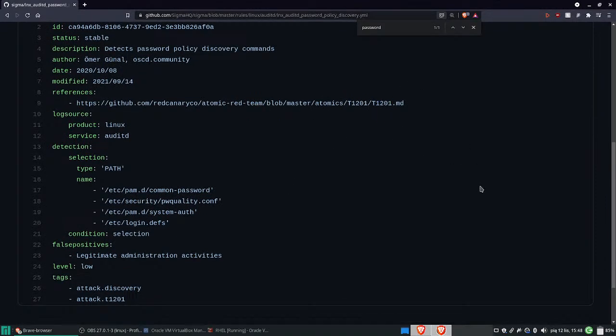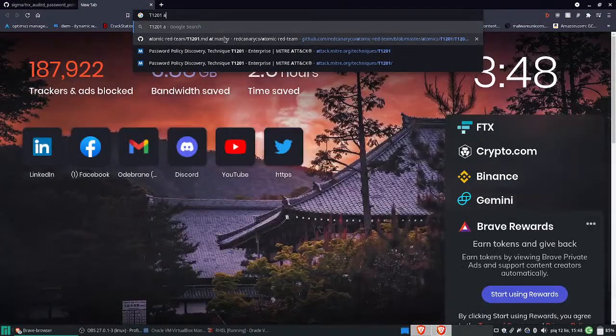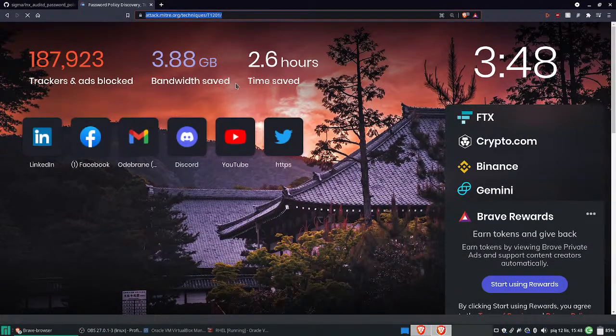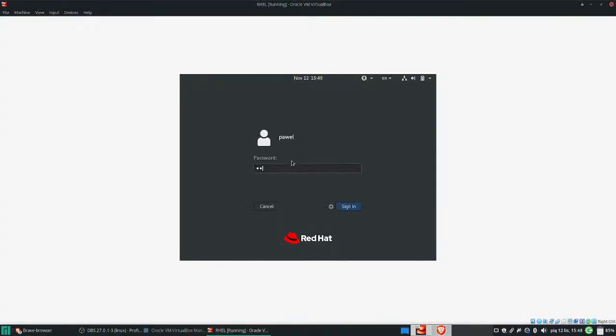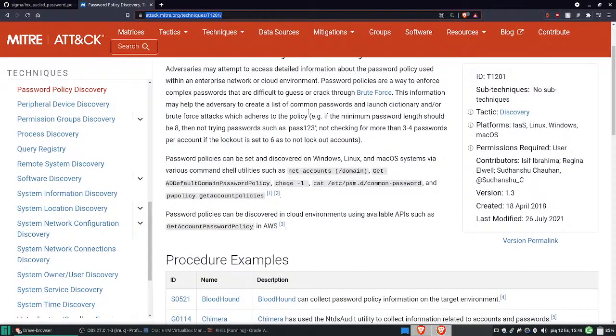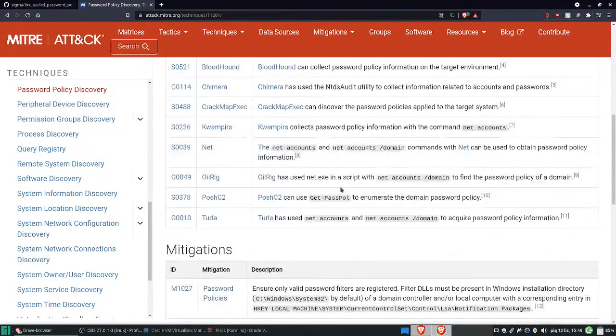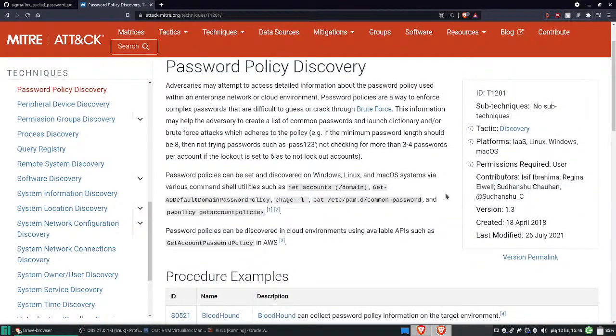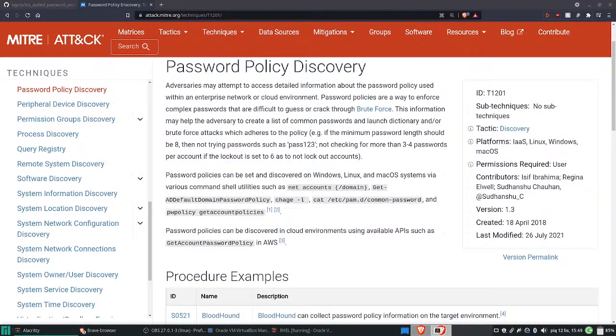Okay, so let's actually go for the... Let's check this technique in the MITRE. Let's log in to our virtual machine.